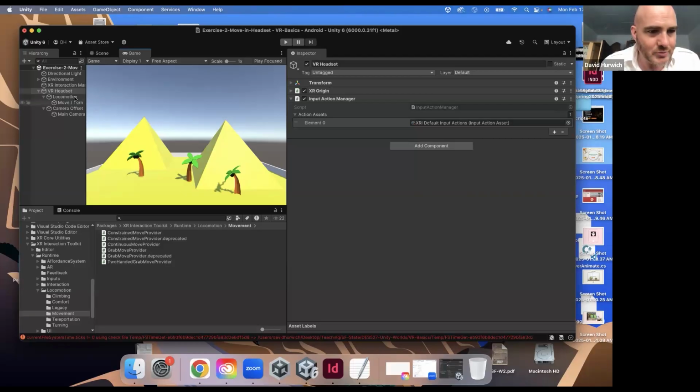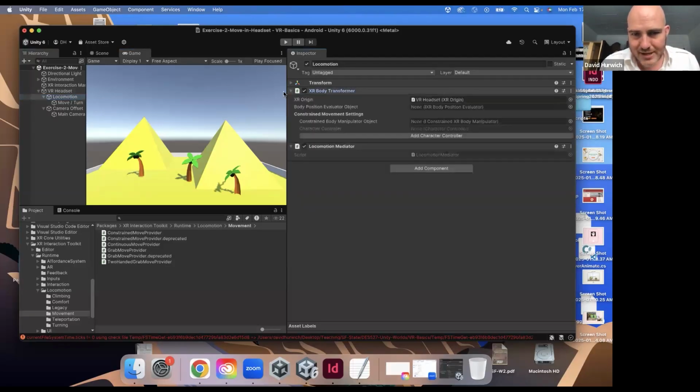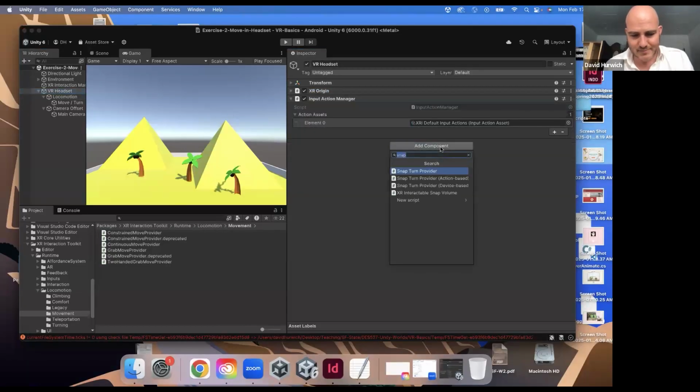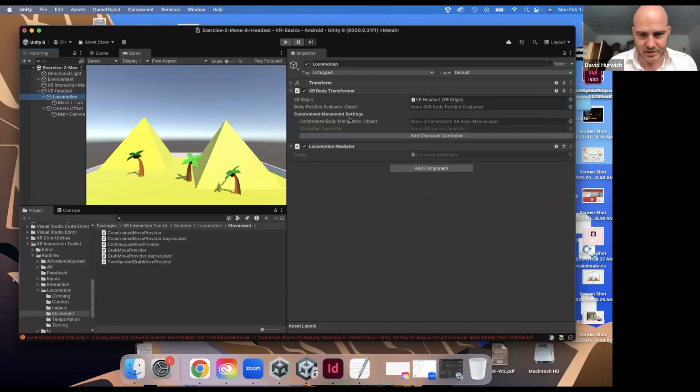So here's what we're going to do. I'm going to go back to locomotion and back to this body transform. We're going to add something called a character controller. I can either add it here or add it as a component by typing in character controller. I like to use the one right from here. When I do that, notice it says use character controller and it's checked on, and it says where it placed it.